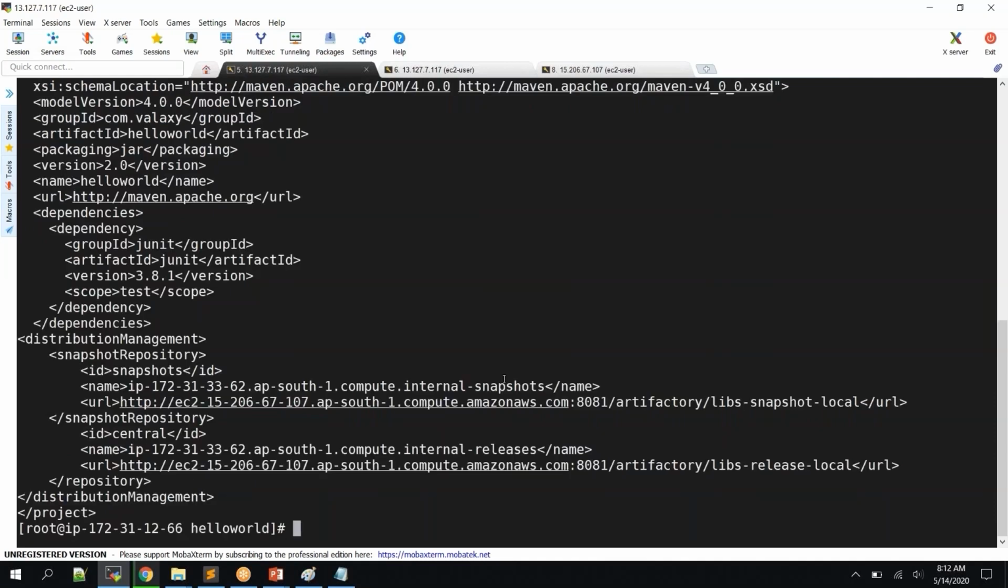You can see here now, whenever we are going to do the snapshots, if you add the minus snapshot, it will go to this particular repository. If you just add the releases, it will go to this repository. That is how Maven can understand.